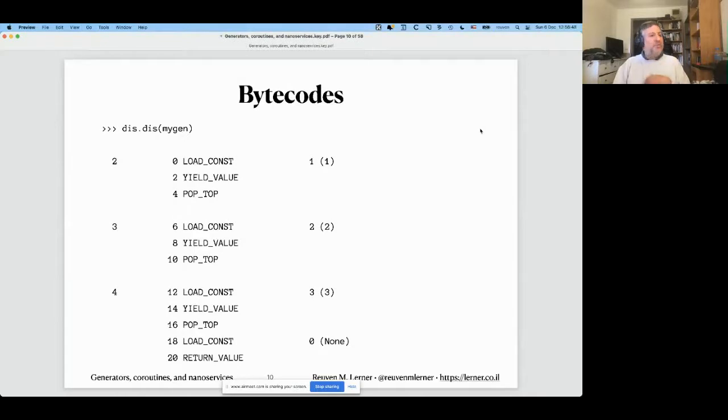Well, the bytecodes are radically different, right? Before we saw the bytecode was take the value, return it, take the value of 1, return it, and we're done. Instead, what we get here is load a constant. That's what we got before. Yield value, and then pop the top. So if you think of it as a stack, this is a stack frame for our function. So it's going to yield the value and pop it. Load 2, yield it and pop it. Load 3, yield it and pop it. And then at the end, we get to load constant None and return it.